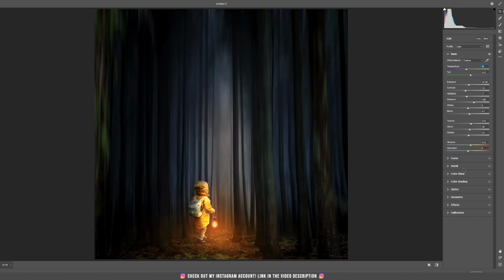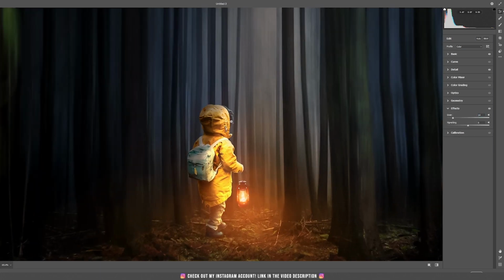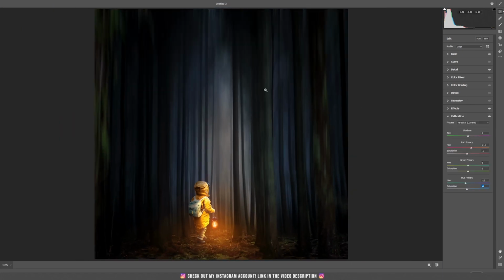Alright, then I'm going to add some detail by increasing the sharpening and the noise reduction and the color noise reduction, and I'm going to add some grain to the image. Alright, but not too much, around 10%, and then some vignetting on the sides. After that, one really nice step is the last one, which is radial filter.